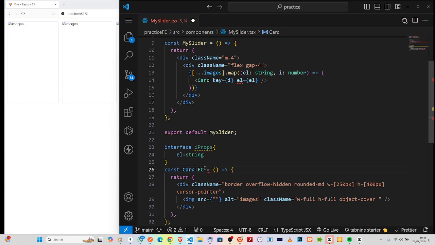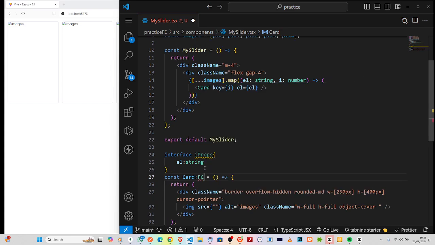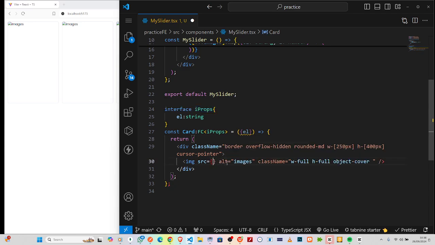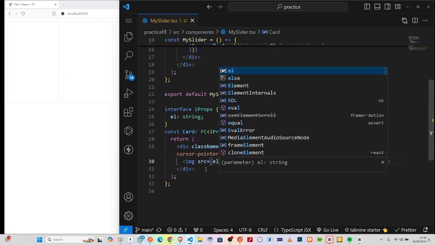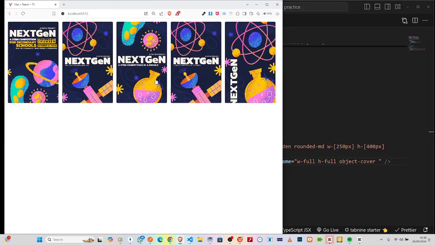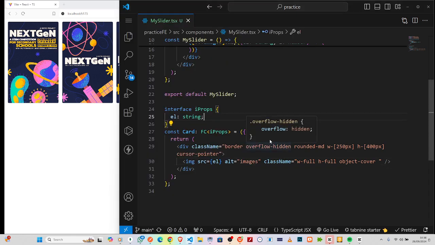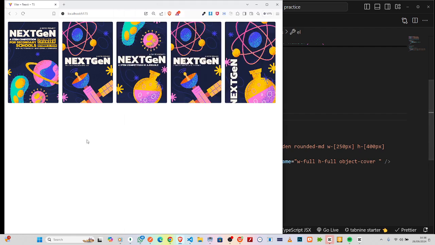So this will be a functional component. We will get a generic type of this IProps, then inside there we'll pass el. So this red squiggly line will go, then this one will come and pass el. If we do that, we should see our image show here now, right? Okay, it's not using the network anyway, so the image is there. Not bad.